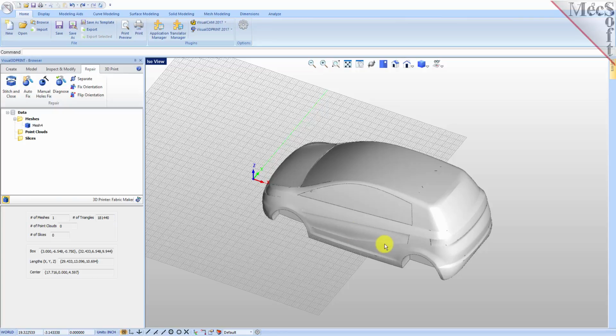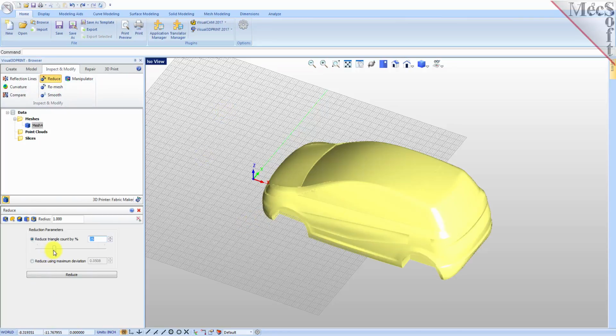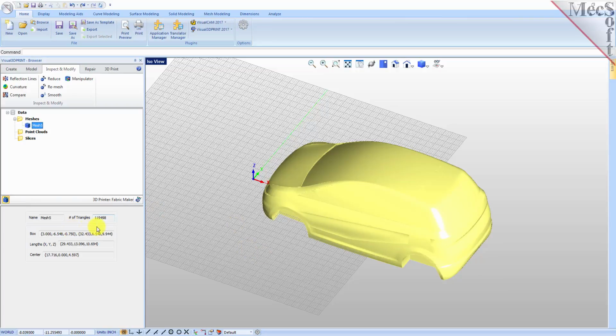You can simplify this some to make it a little bit easier to work with and to 3D print. So let's go to the Inspect and Modify tab, pick the Reduce option, select the mesh, right click, and you see that we have a slider that allows you to set the value to reduce the total mesh count by. Set this somewhere below 50%, say, and pick Reduce. So now what you see, we still got one mesh, but now we have 119,000 facet triangles.